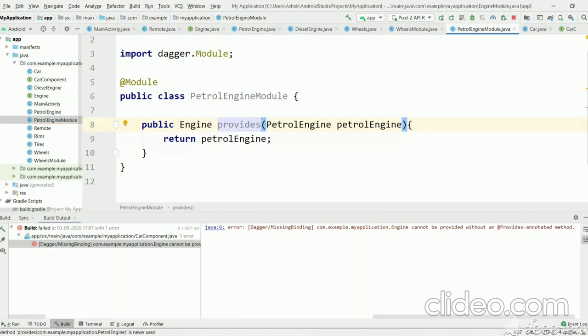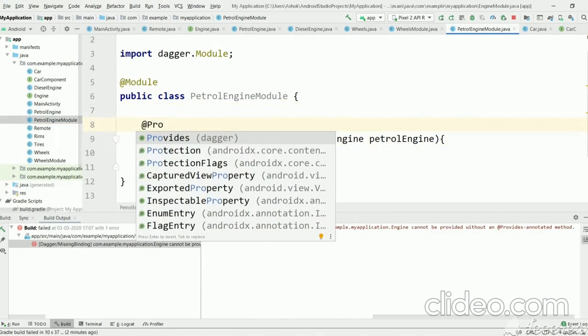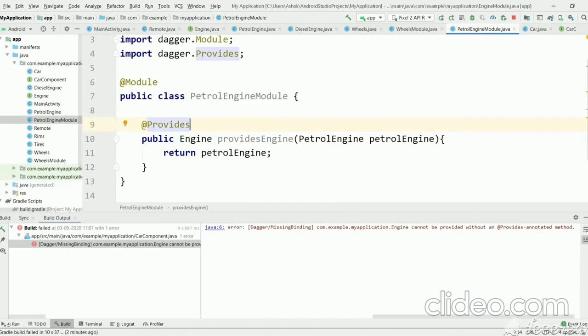Method name is provides engine, and let's annotate it as provides. So now we have created a module for creating an object of petrol engine. Now Dagger sees this method and tries to create an object for petrol engine. Petrol engine has a constructor with the inject annotation, so Dagger will be able to create it.